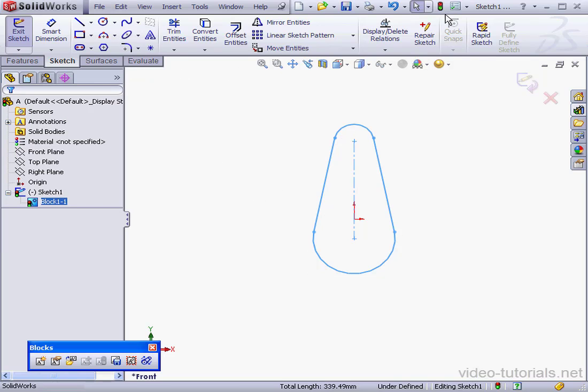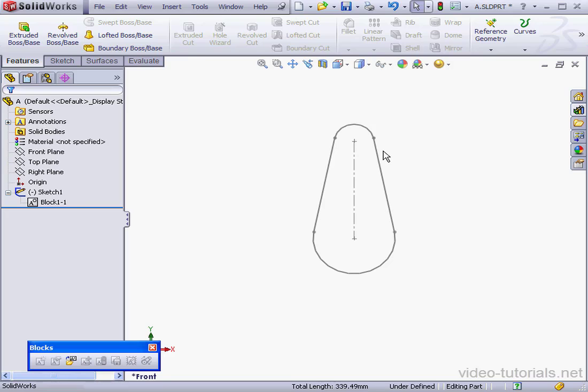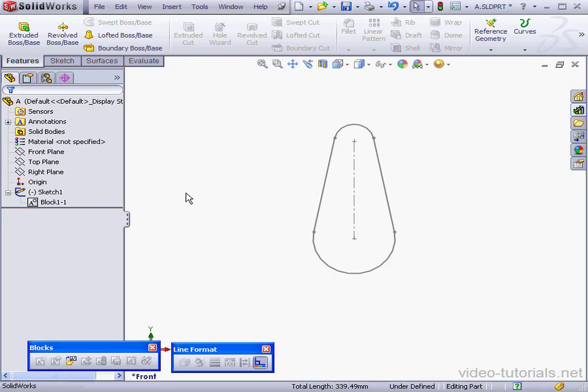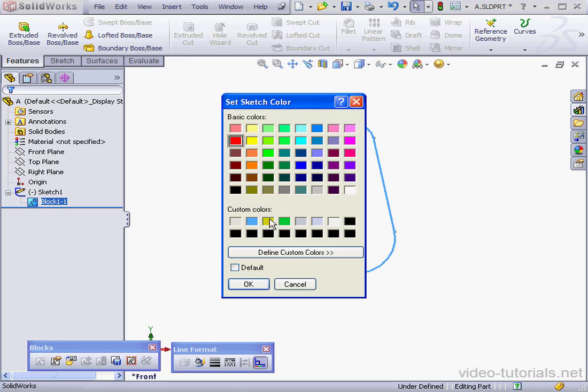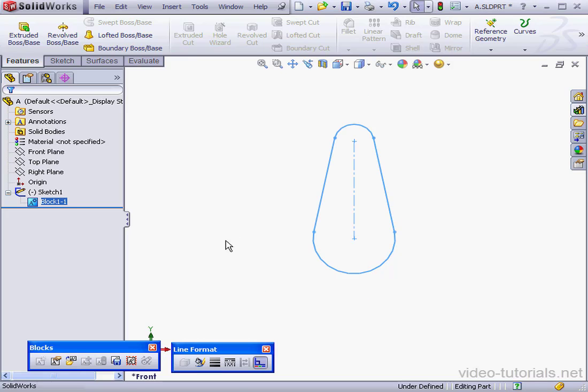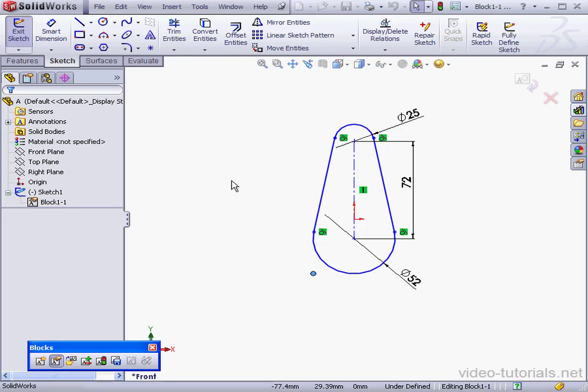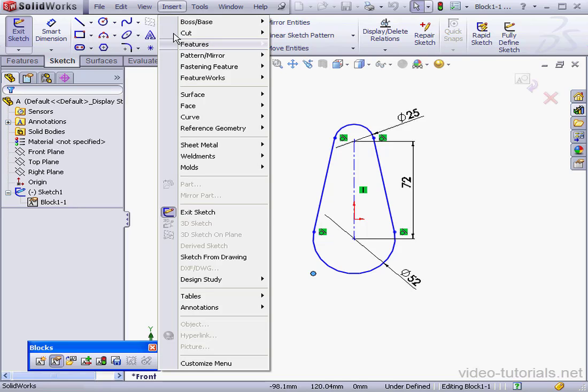The parts need to be updated. Notice that when I click Update Part, SolidWorks exits the Edit Sketch mode automatically. Now let's apply a different color to our block. Line Format, select the color, let's say red for example. And let's close the Line Format window. Right-click, Edit Block. Now let's apply a hatch pattern.